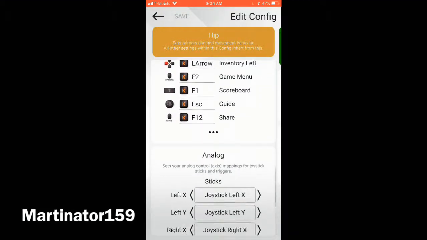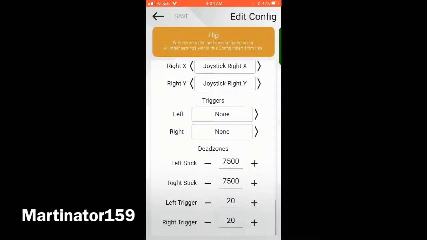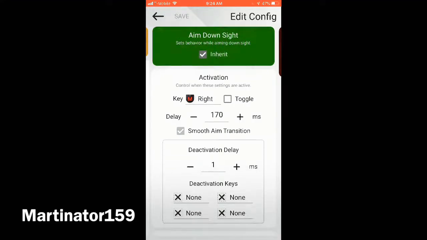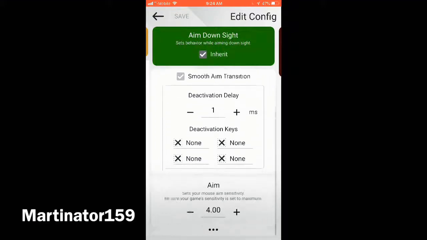Now, analog will just be default, never mess around with that. Aim down sight will be a 4. Now for my delay, I put it at 170. It works for me, maybe it will work for you too.